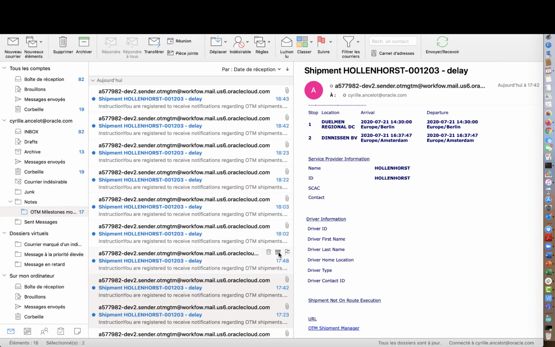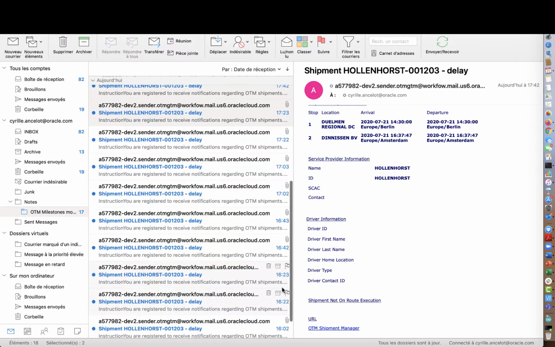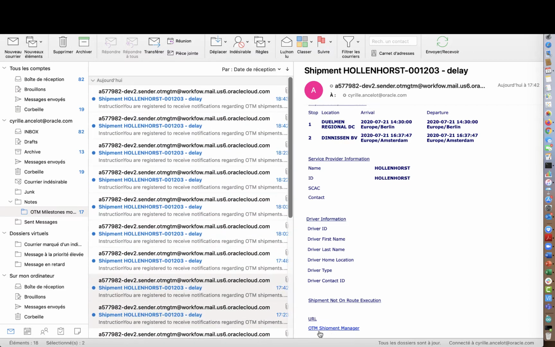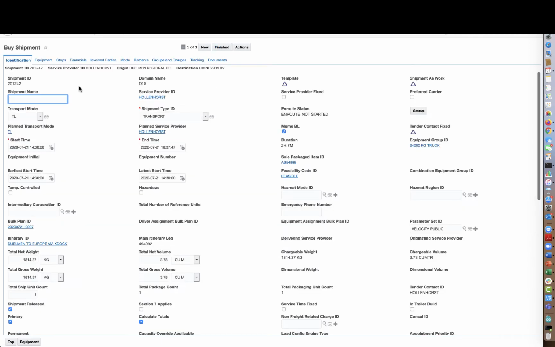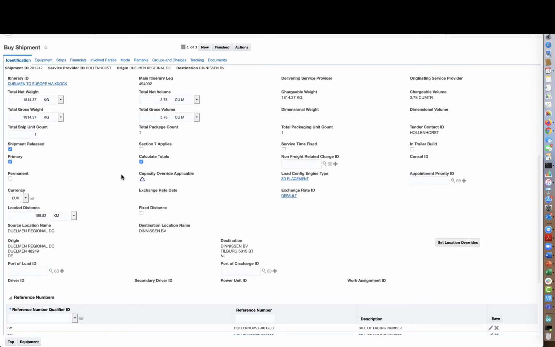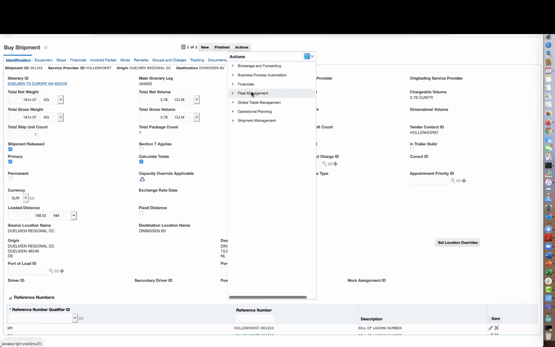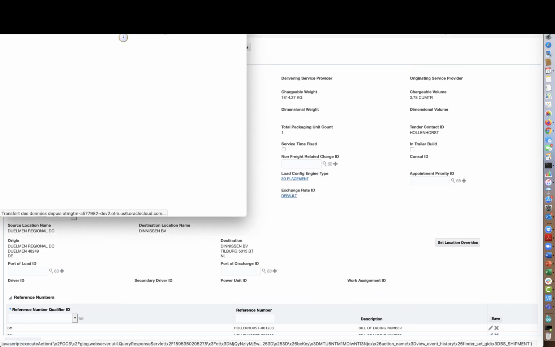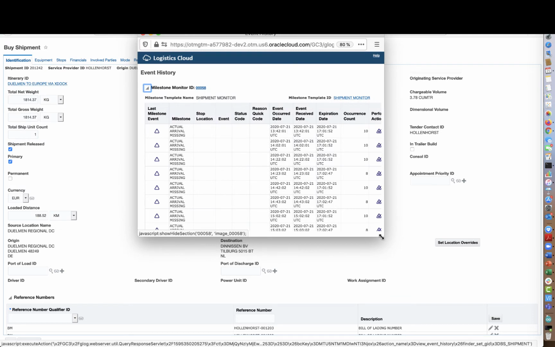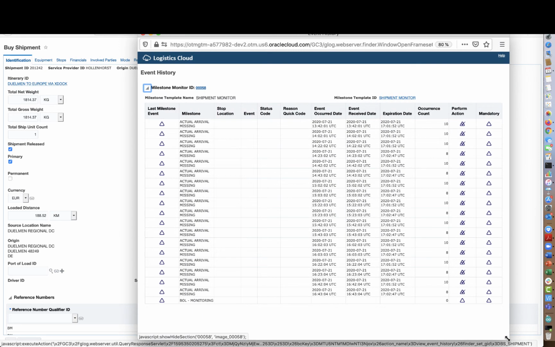I configured an alert to be sent every 20 minutes when an actual date is not completed for a shipment. When I click on the link in the email, I can directly open the shipment. All the shipment events are stored under the shipment, and you can find them under the Milestones Monitor event history. Let us look at how to configure this and what is behind the scenes.